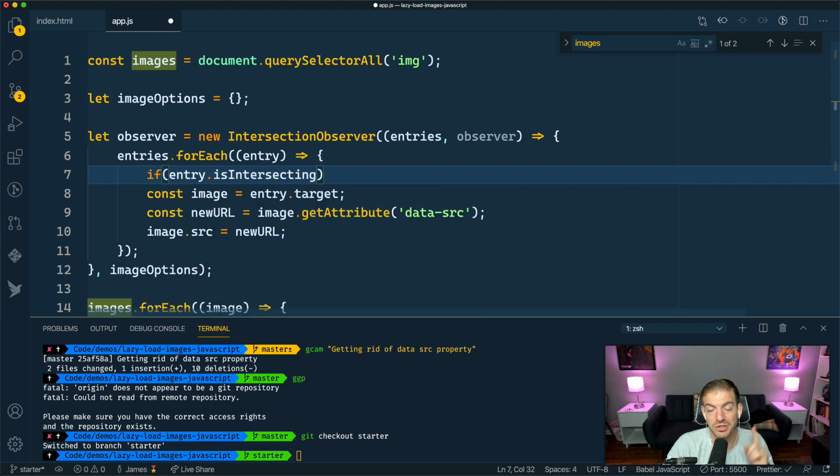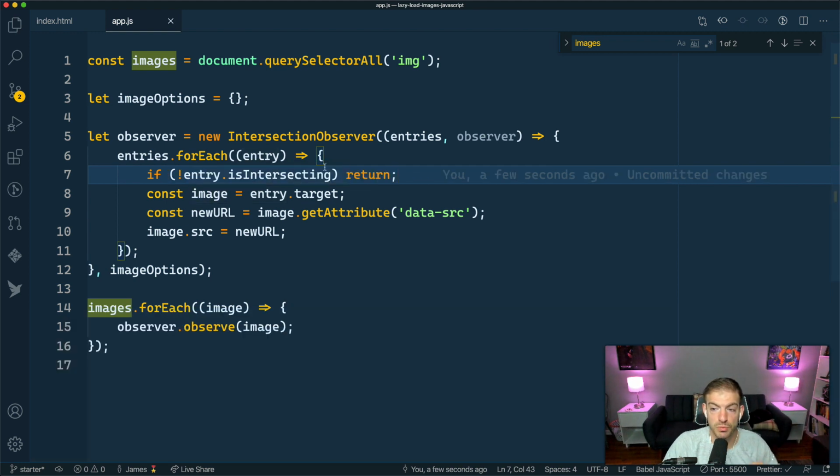So the thing we need to add is we need to check if entry.isIntersecting. So if it actually is intersecting, which means it's on the screen, we want to do what we just did. We want to update the link. Otherwise, we want to leave it alone. So if it's not intersecting, we can just return out of this callback. So we only update the images for the ones that are on screen.